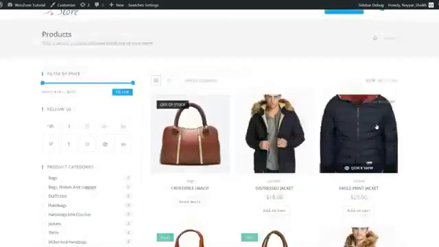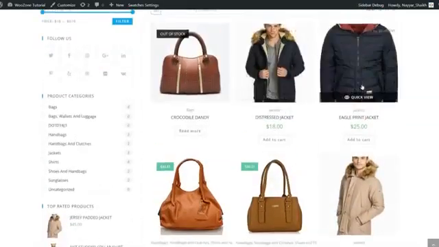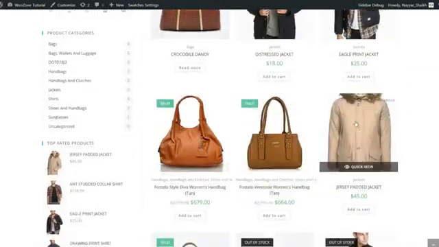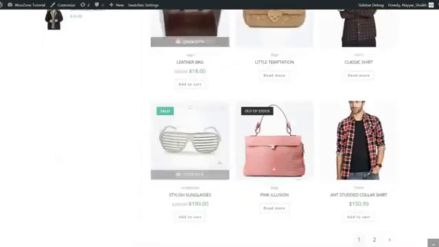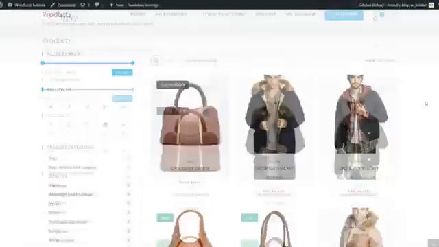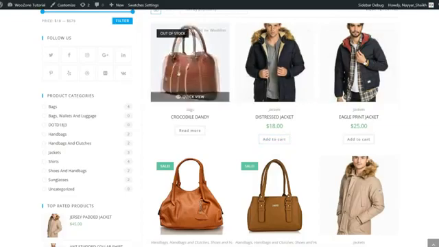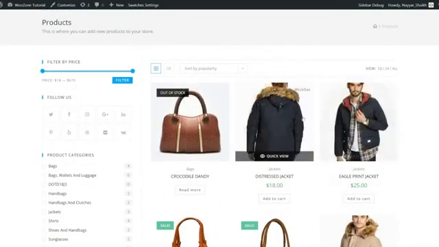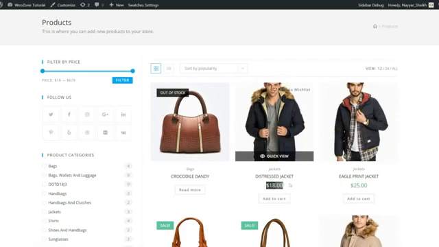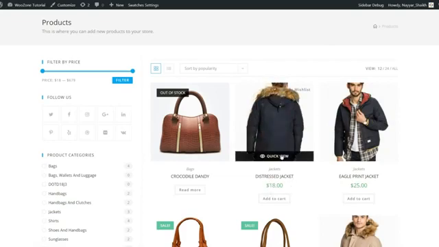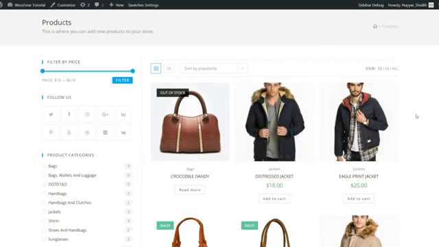Then here at the right hand side we have all the products that are shown. You can see when you hover over this, the image changes. So these are all these things, and you have many options. If you want, you can remove the add to cart button over here. You can simply display the image, or you can simply display the price. You can do a lot of customization.